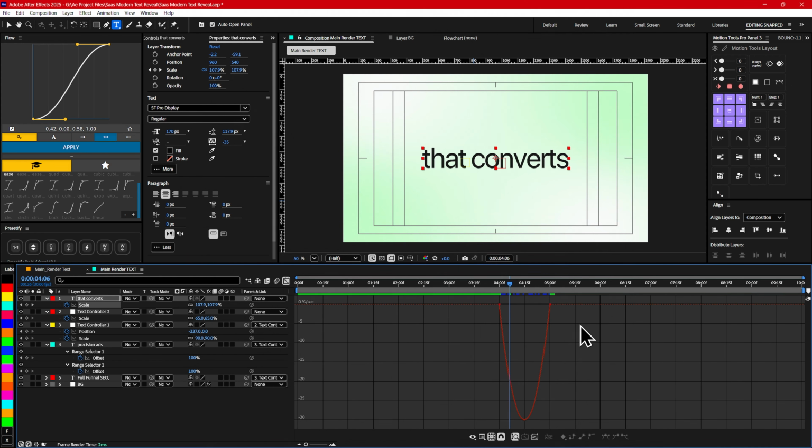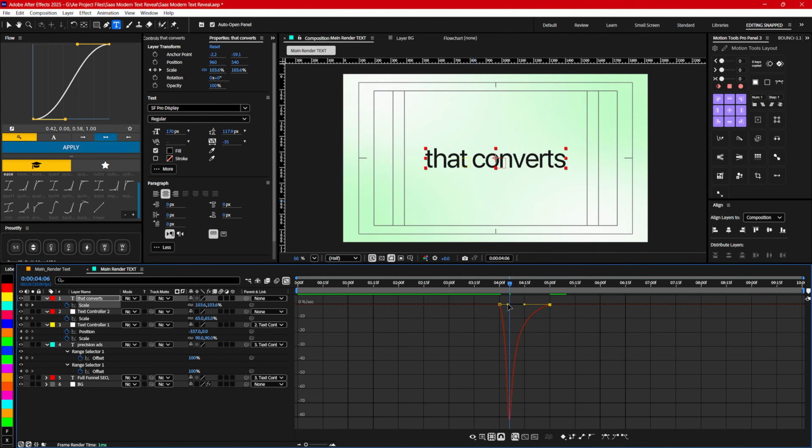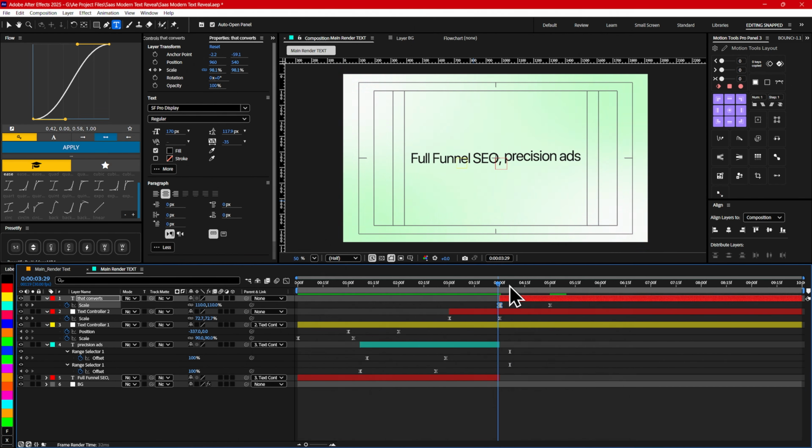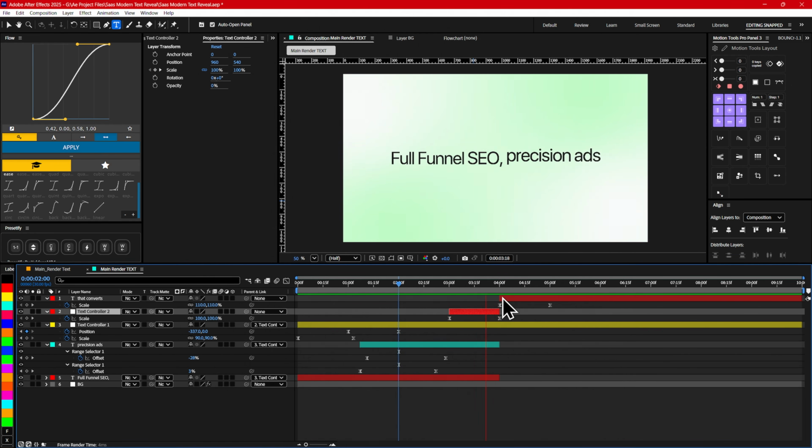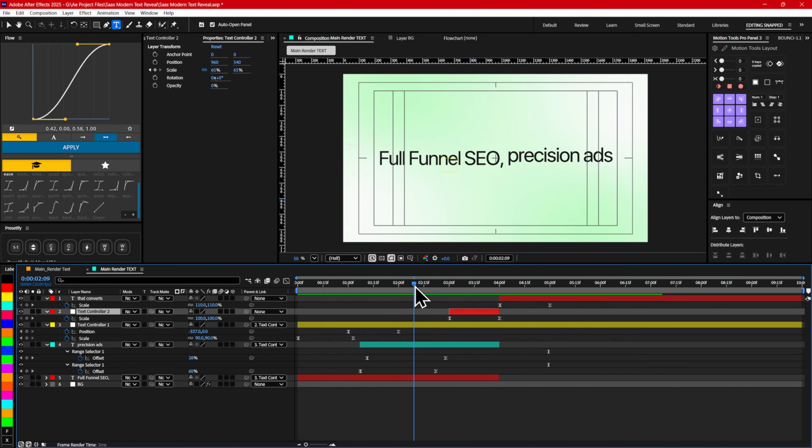and you have to make a perfect opposite graph from that previous graph, just like this, and you get a perfect match cut transition. And also you can split this text controller 2 layer from that point, something like this, and you will get a perfect result like this.